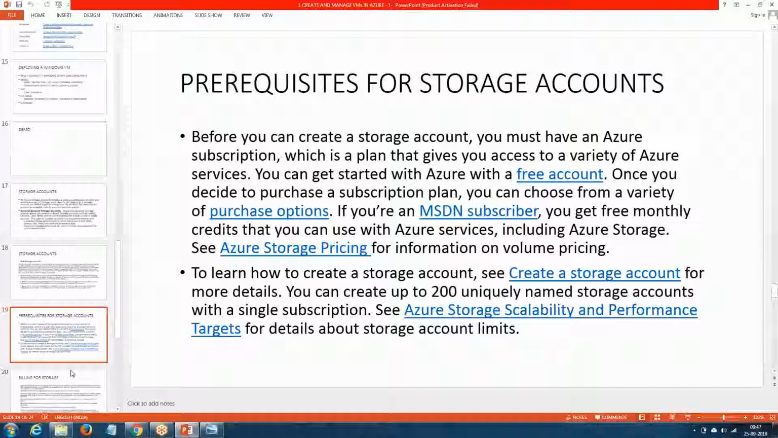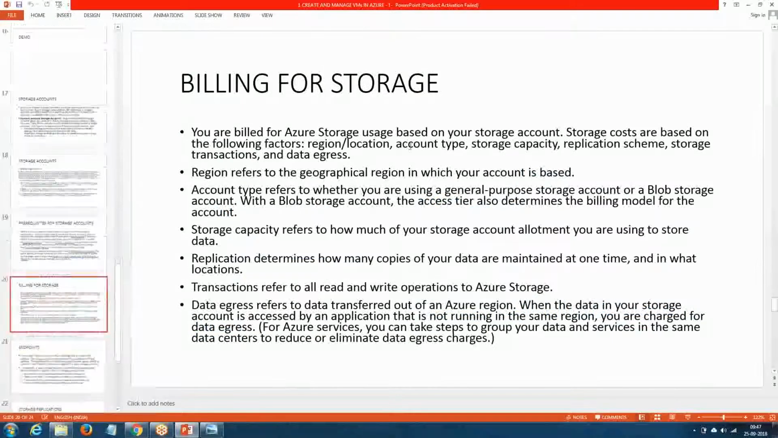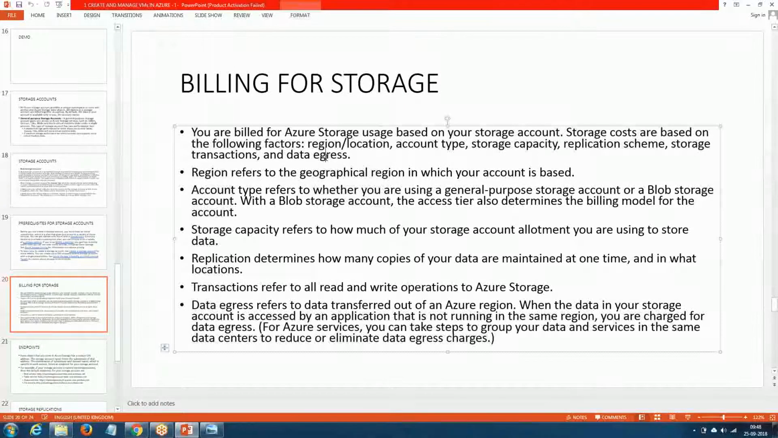So coming to billing, like I said, you're billed for Azure storage usage based on your storage account. Storage costs are based on the following factors: where you're storing it, what kind of account you're using, and the capacity of your account. Then the replication scheme, which we'll also discuss. There are three main replication schemes: locally redundant, geo redundant, and zone redundant. We'll talk about that. Then storage transactions, how much data is getting accessed, and data egress. Egress and ingress: ingress means going into Azure.